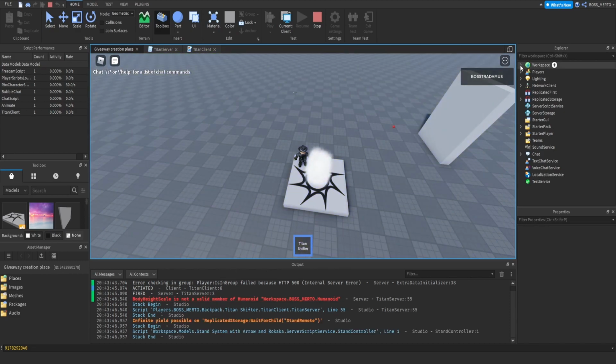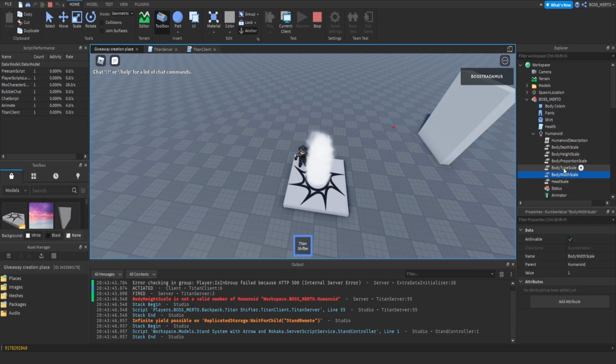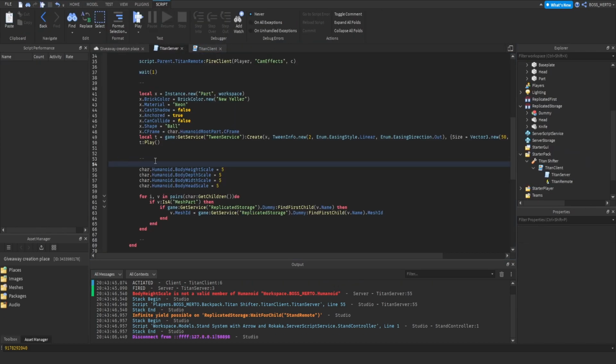Body height scale is not a valid number, so how is it named then? Body width scale, height scale. It literally is. Now let's use weight for child instead. I think that the script. Wait.